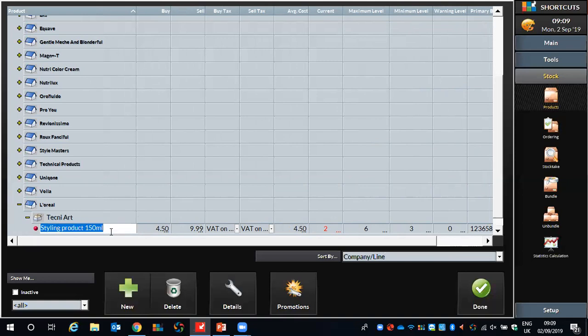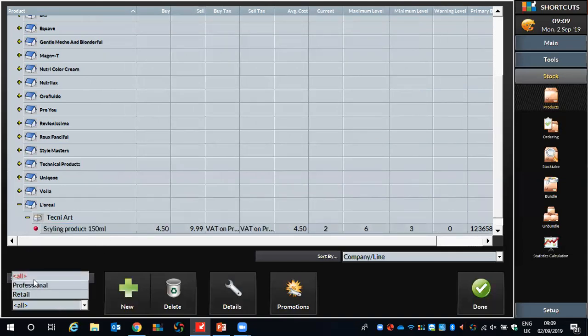our specific styling product. Now you can do this for professional products as well, and you will see down in the bottom left hand corner we can toggle between all, professional and retail. Now typically we say retail products can be sold to the public and can also be used professionally. Professional products are solely to be used in a salon.